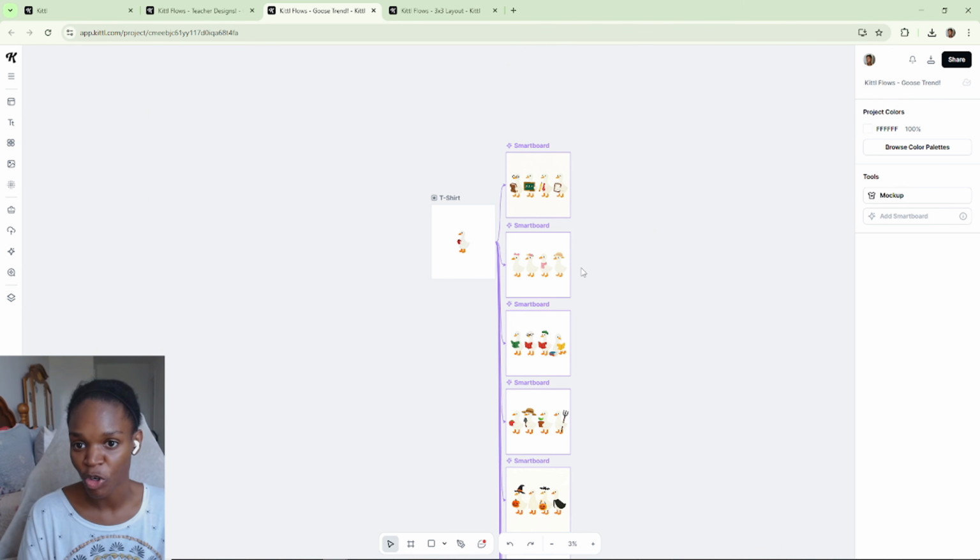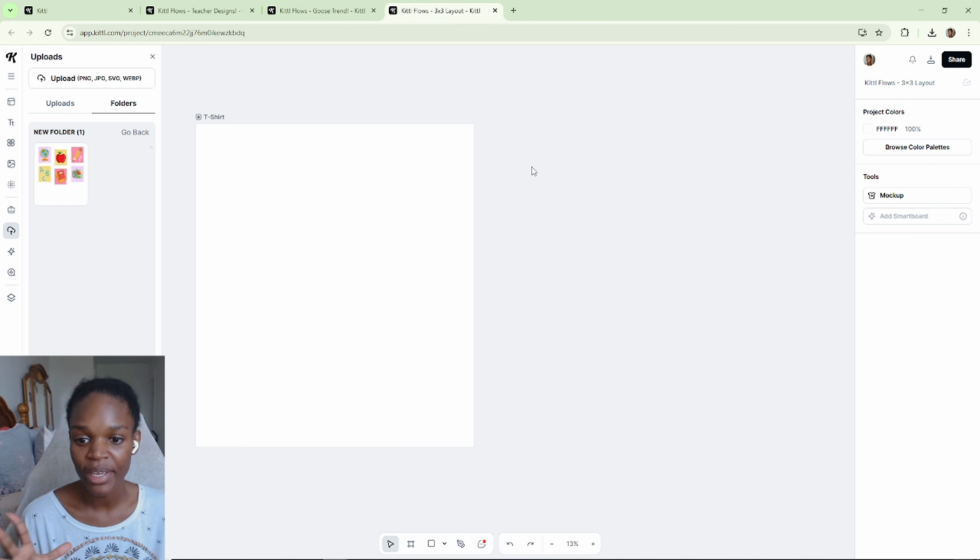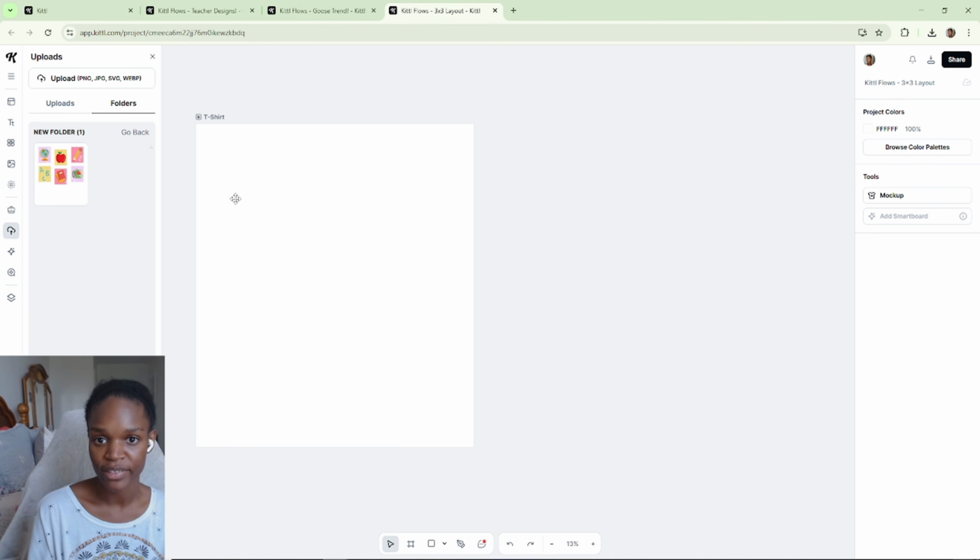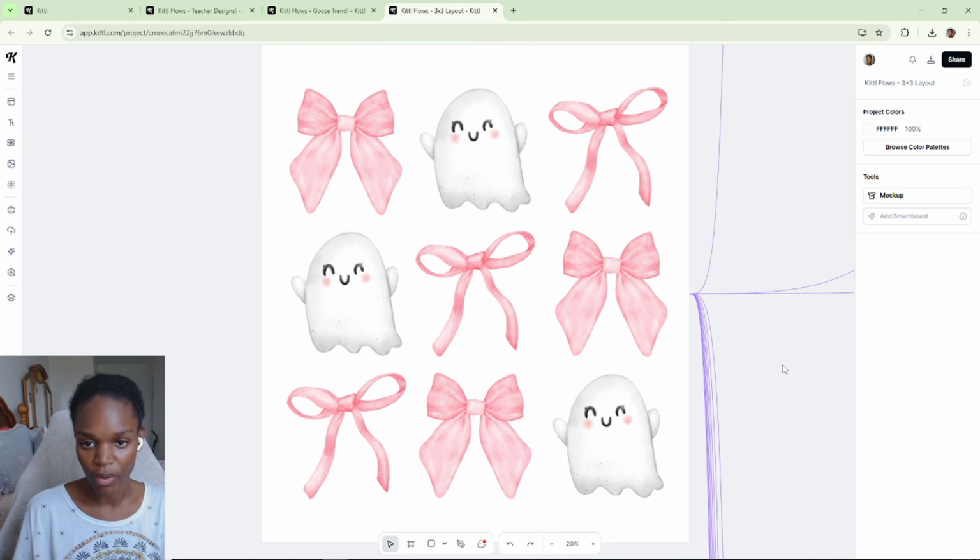But the last thing I do want to show you is another way you can do it. And this is going to be using the 3x3 layout that I know you guys have seen. So I'm going to upload one that I've done in the past, and we're going to see what we can come up with. Okay, and for the last time in this video, guys, this is where we started.